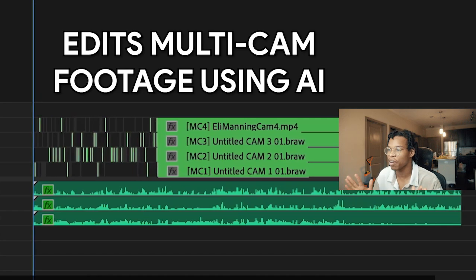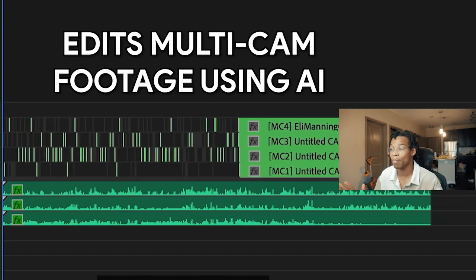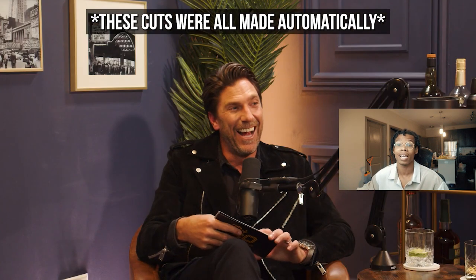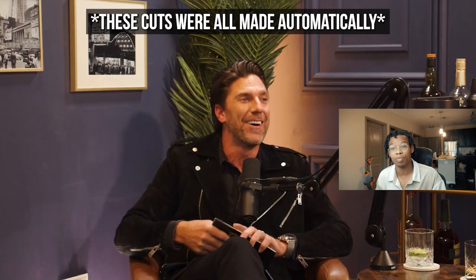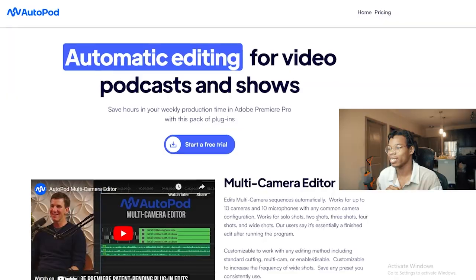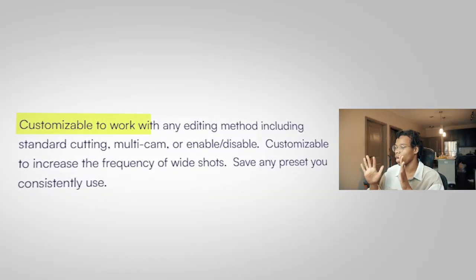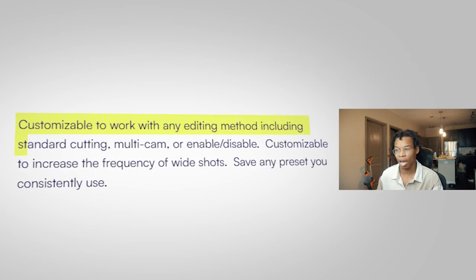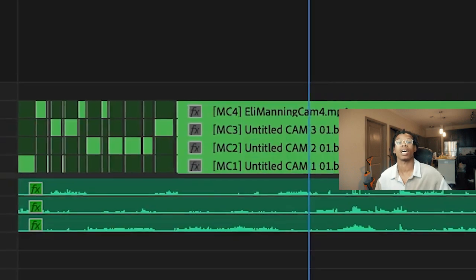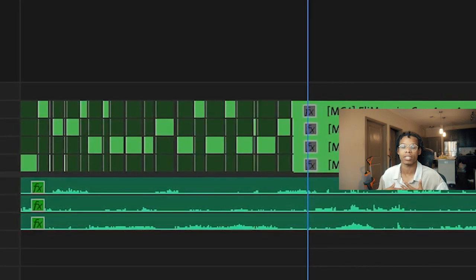Apparently, it can edit multi-camera sequences automatically, so if you have like 10 guests in a podcast, it will cut all those POVs for you using AI. It says that it's customizable to work with any editing method, including standard cutting, multicam, or enable/disable, which is good because that's usually how I handle sequences with multicams. That's not Autopod's only AI tool though.